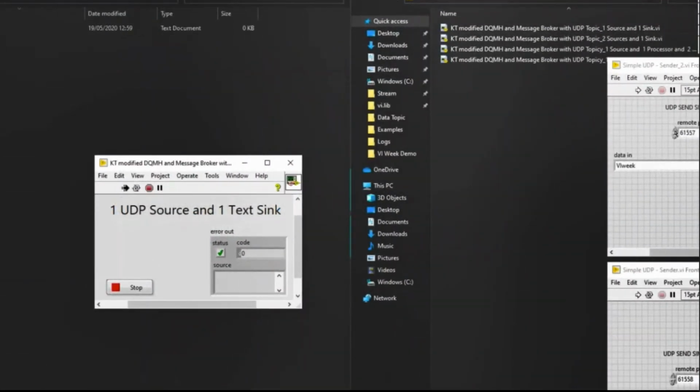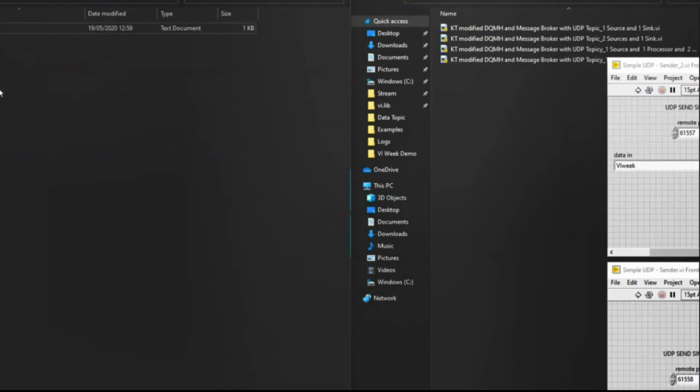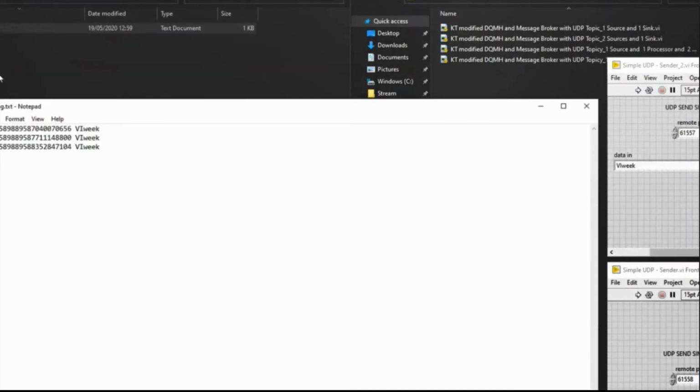Let's go ahead and run that, and let's just broadcast some UDP traffic. We can go ahead and stop, and we can see that a text file has been created. And when we open that text file, it's got a timestamp, a UTC nanosecond timestamp with the UDP traffic that was broadcast.